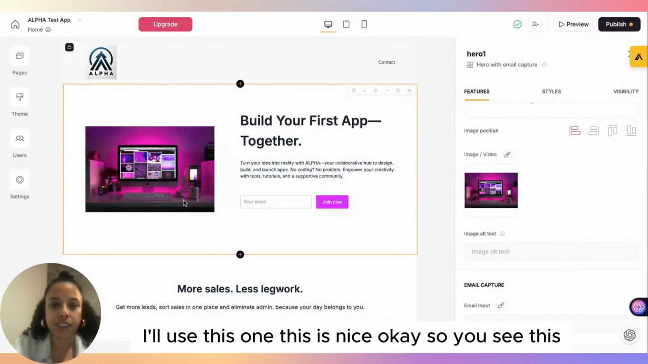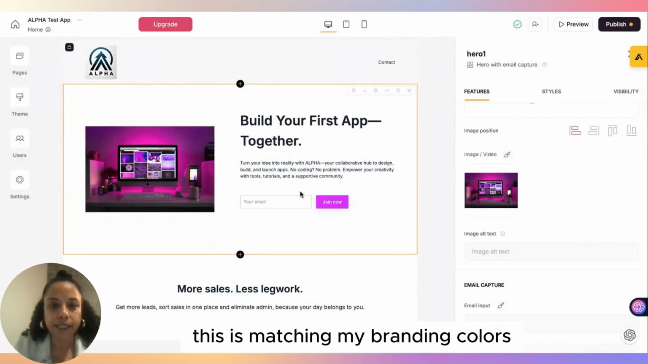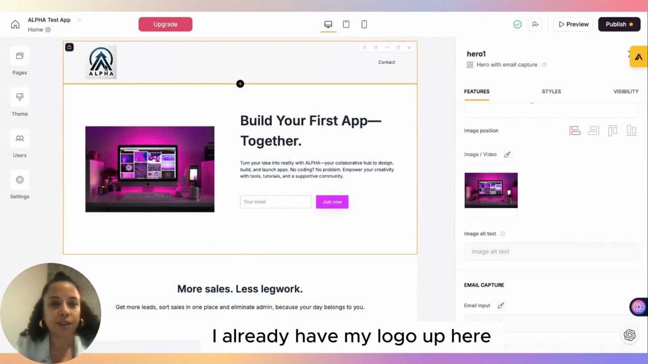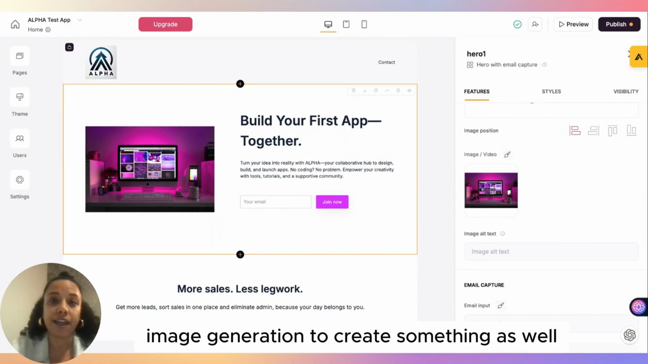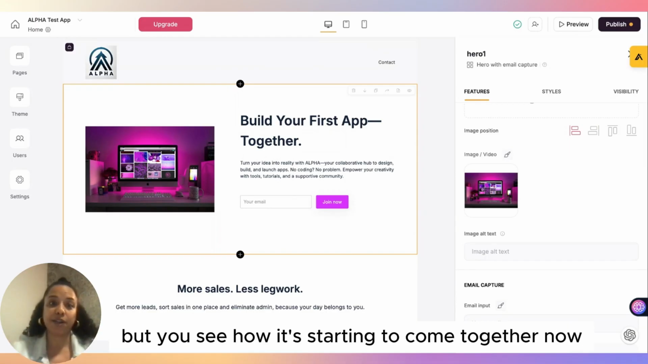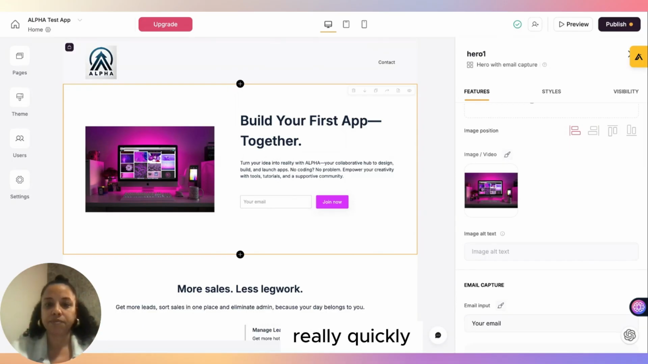Okay. So you see this is matching my branding colors. I already have my logo up here, so it's nice to just have a stock image. Of course, you can use AI image generation to create something as well. But you see how it's starting to come together now really quickly.